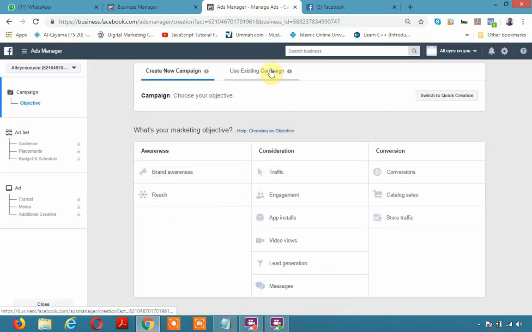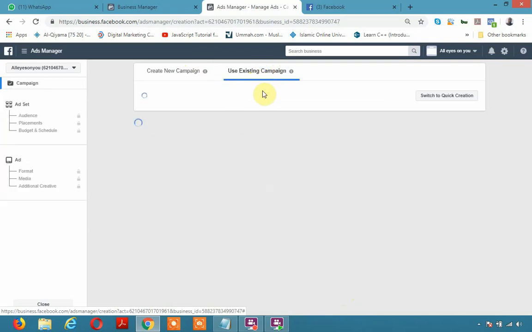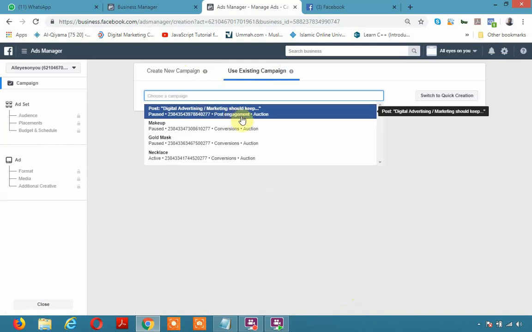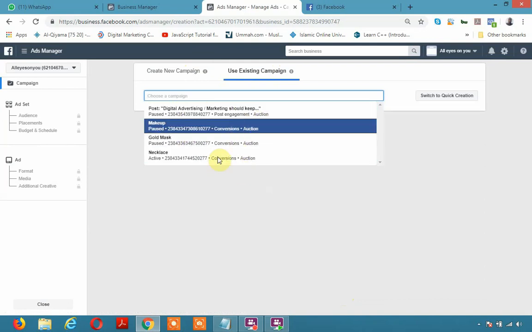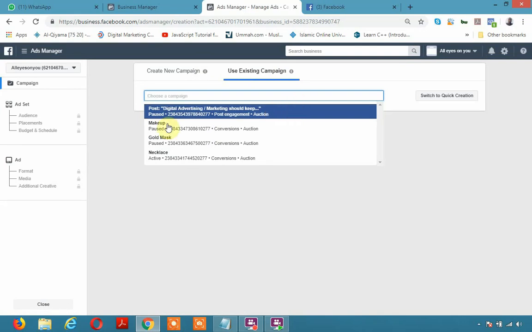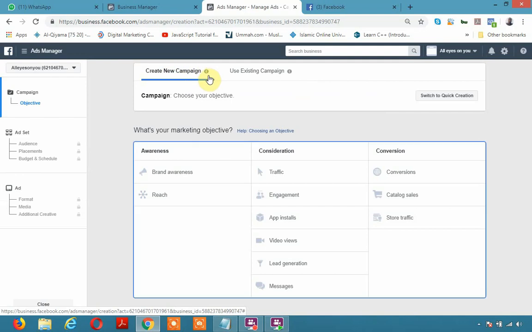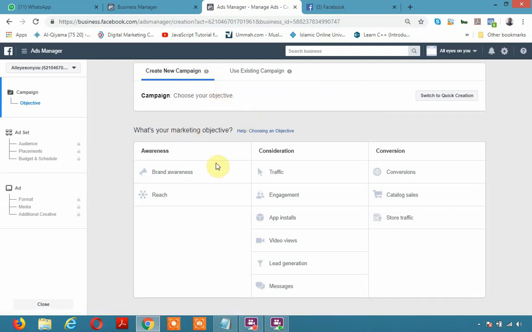Now we can use an existing campaign. If we have an existing campaign that we just want to continue, all these ones are paused campaigns and so on. If that is what we want, we can use it, and it's going to bring it up. Well, we can also create a new campaign. Because you are new and you are using it for the first time, you have to create a new campaign. Now, what is your objective for this campaign?